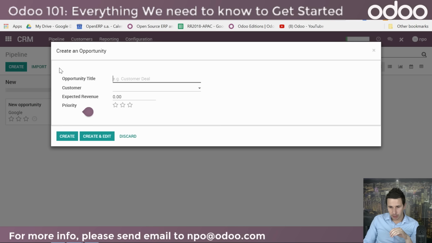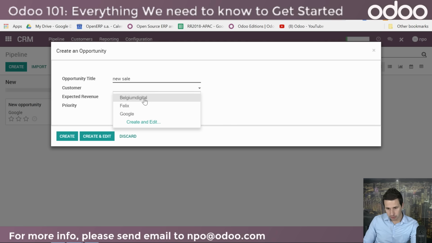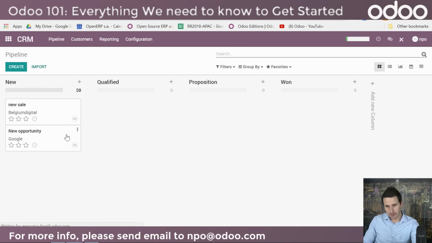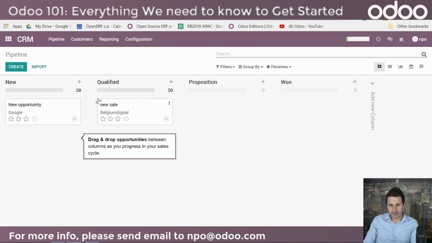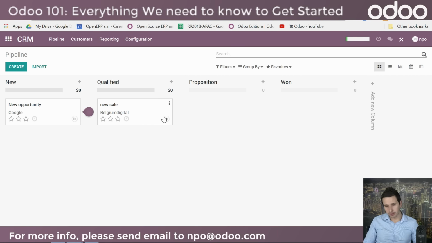Then let's create a second one for the existing customer. So I'll call it new sale to the Belgium Digital, and create it here. I can use the Kanban view to move the opportunity from one stage to another, but this is not really the topic of the webinar today. I'm just going to show you the filters.